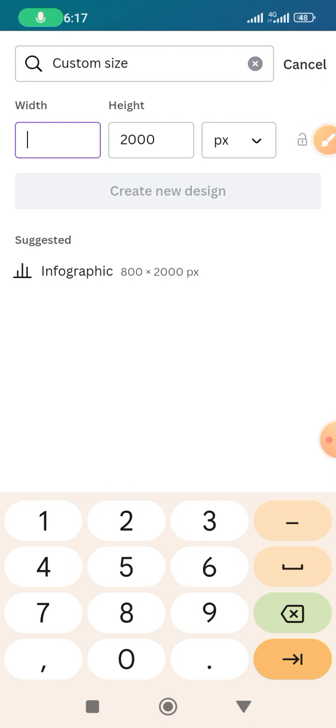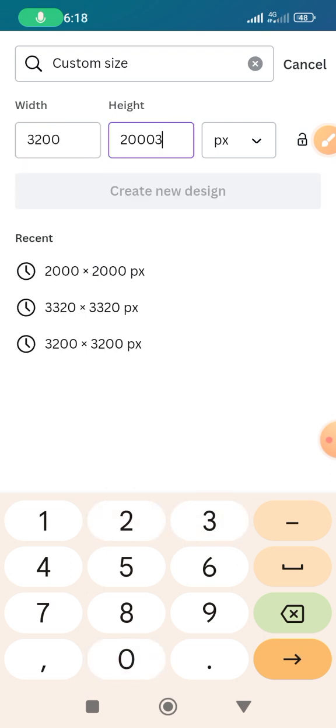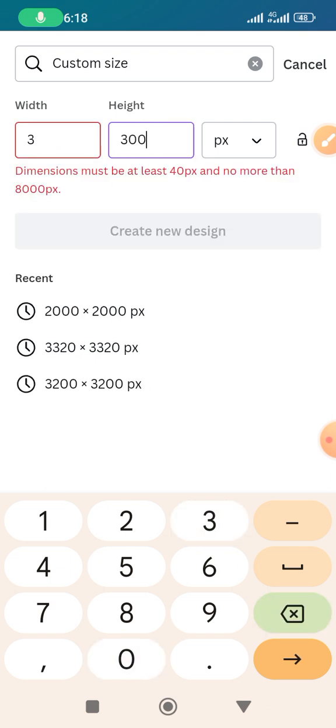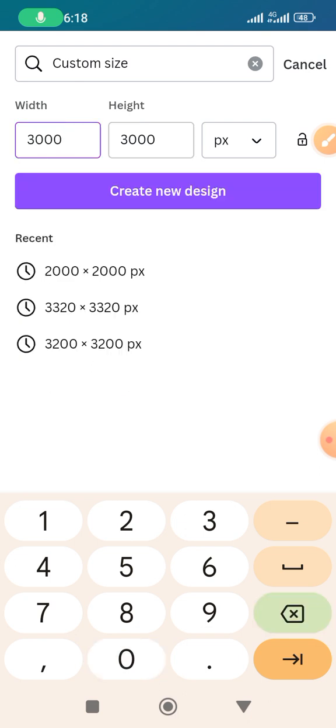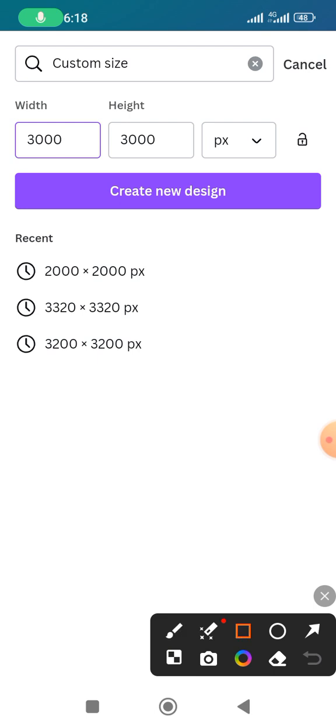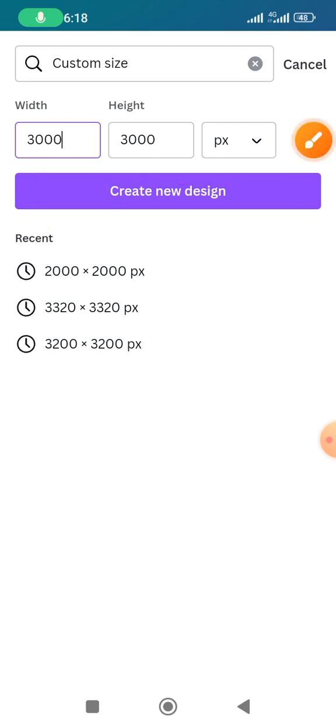And don't forget, once you're using the Canva app to design, your data must be on. So the size of your design will depend on the pieces of information that you have. Assuming I have information that is not much, I can just use 30,000 by 30,000. This is a square size design. So I'll just click on create new design after entering the size.